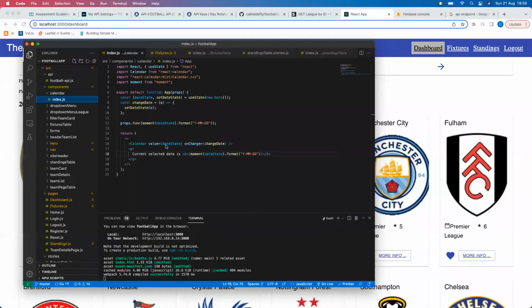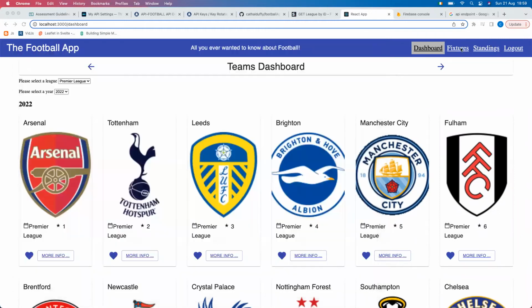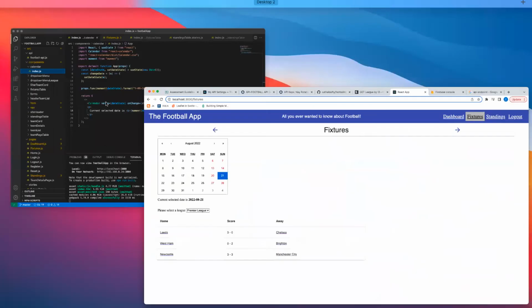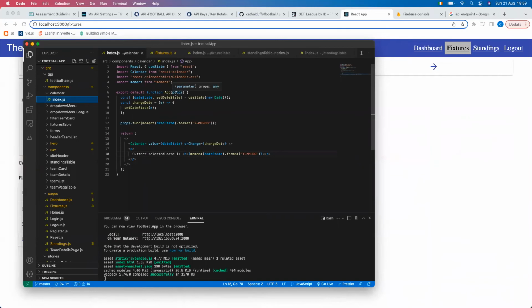So next, I'd just like to take a quick look at some of the components. One example of this is the calendar component, which I'm using on the fixtures page here. This is a calendar component, a feature that I'm just importing from React Calendar. This is just something that I had found online that I could add in. And I'm actually using this in a lot of ways in many of my components.